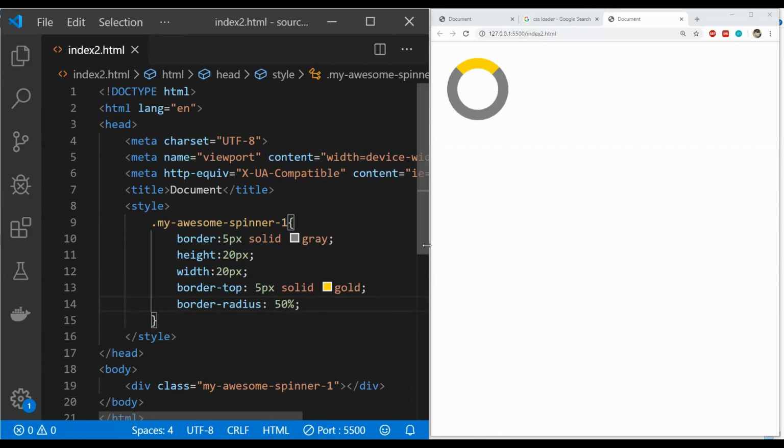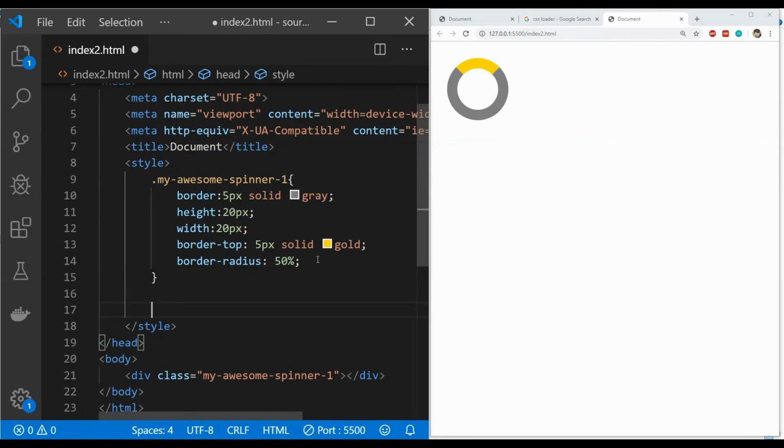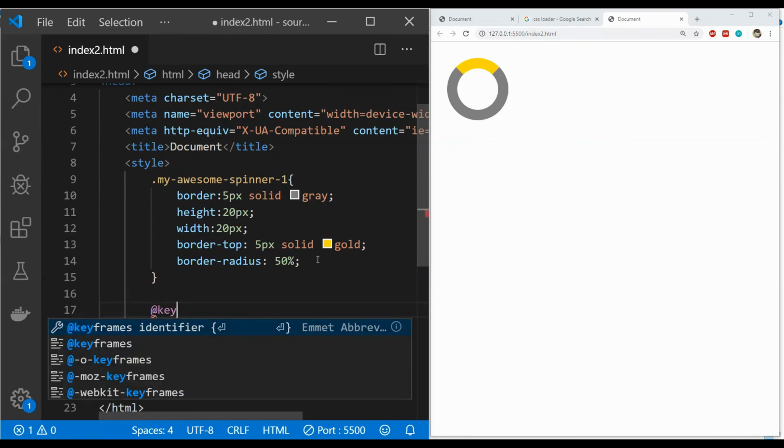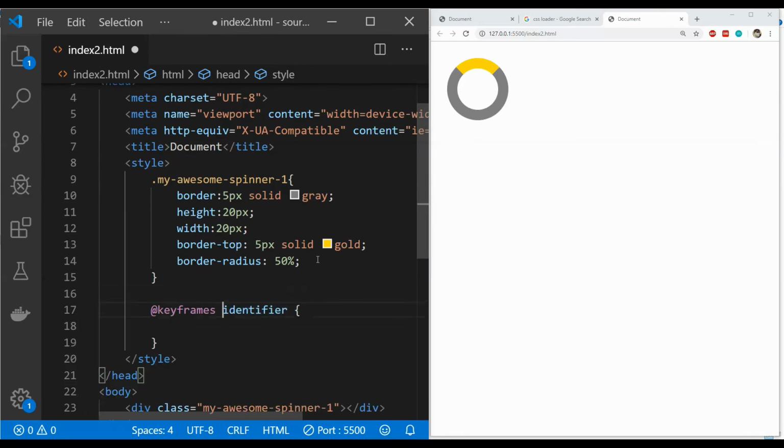Okay, right, so now our styling for the spinner has been done, and now it's time to animate it. For animation, first we need to create a keyframe section. So for the identifier we are going to use the name as rotate. So keyframes specify the movement or the starting or intermediate and ending positions of our HTML elements when we are animating them using the animation properties.